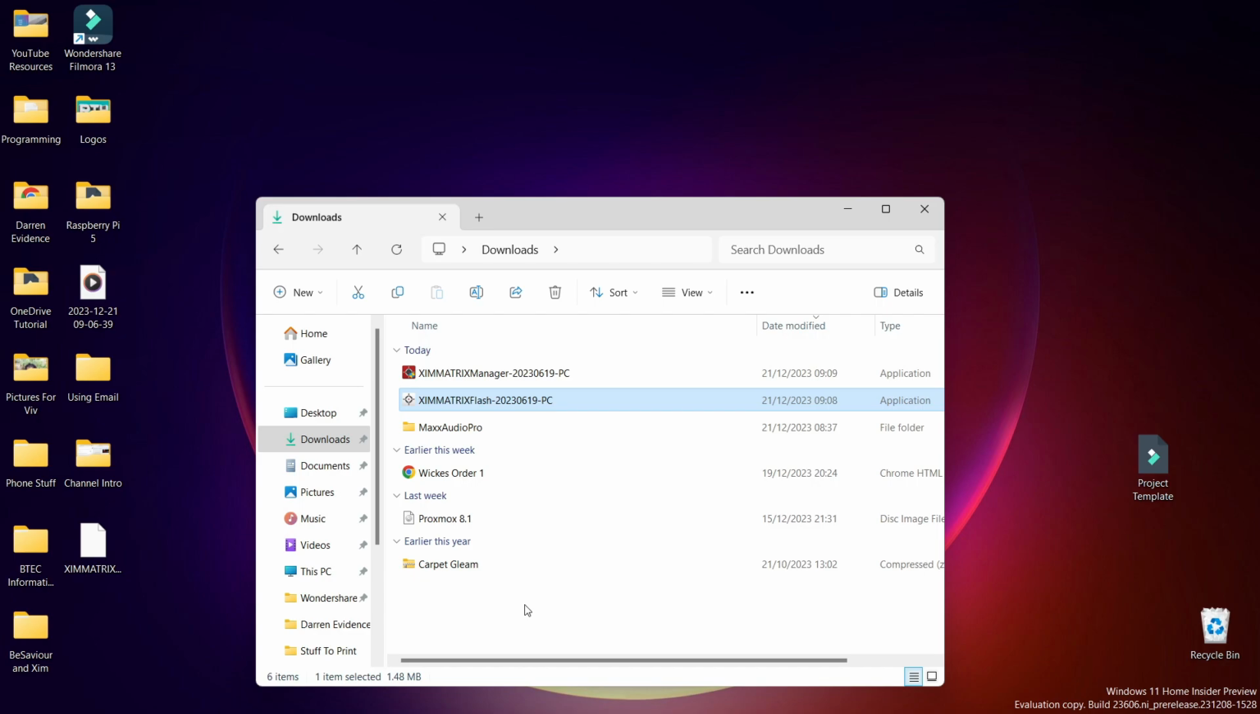So just like we did before, press that button on the Zim Matrix, hold it down, keep holding it, don't let go. And then you're going to plug the USB cable into the PC. That was my connection sound there, and my light on my Zim Matrix is once again a steady blue, no flashing, no blinking, no nothing.